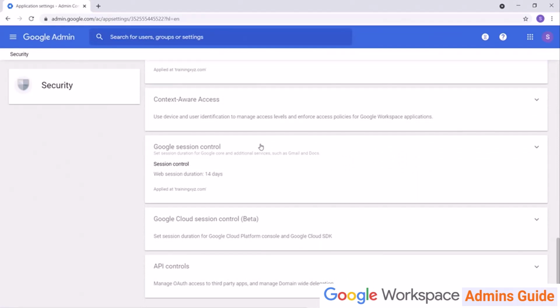context-aware access, session control options, and security and privacy resources. Other settings include SAML-based single sign-on and administrative API, as well as advanced settings which include security features for managing user authentication and third-party integrations.